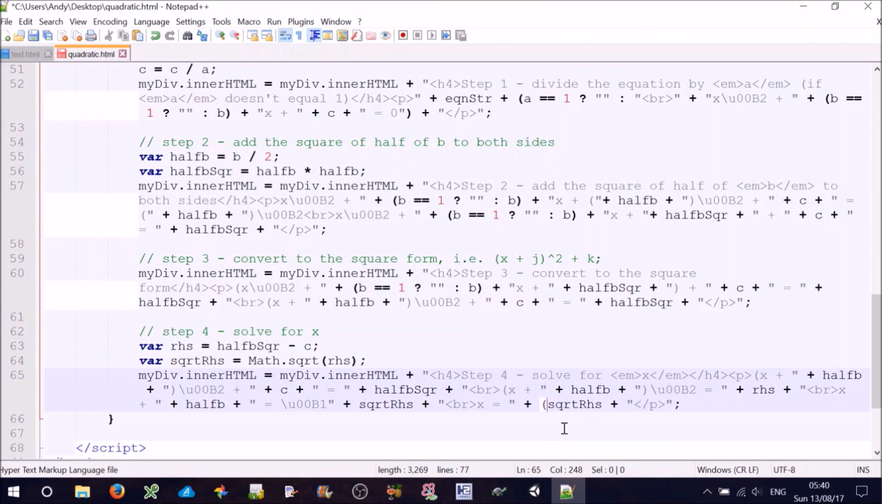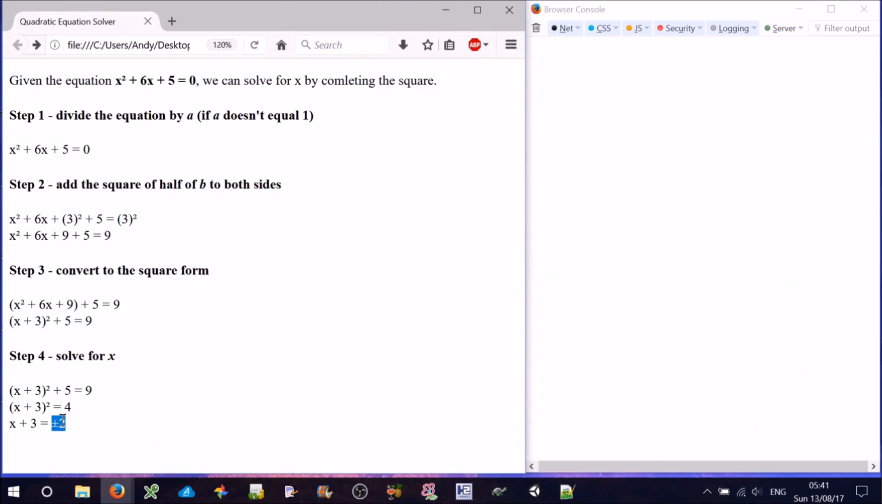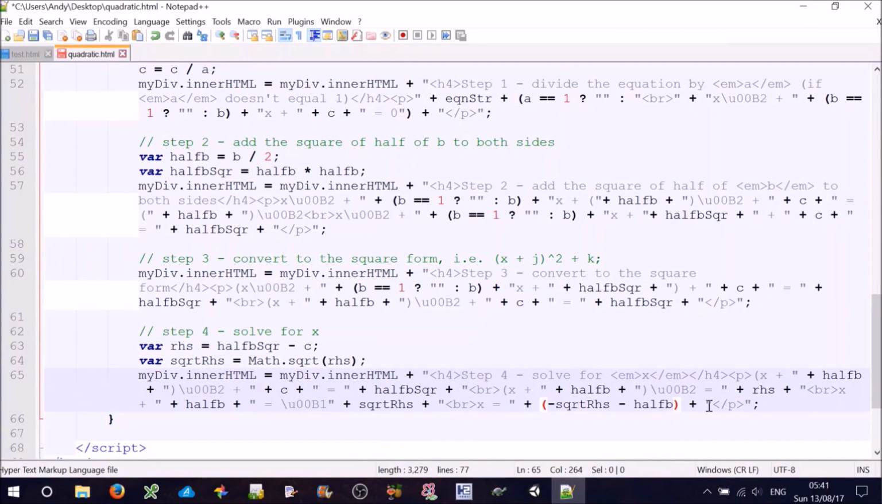Because we're doing maths in output here, we're doing maths in the text, we should put it all in brackets so that the compiler knows that we want to do the maths first. So the square root of the right-hand side minus... it'll be the negative of the square root of the right-hand side. So it's plus or minus, remember? So the negative of the square root of the right-hand side minus half of b. Remembering half of b is that value there. Minus half of b, okay?